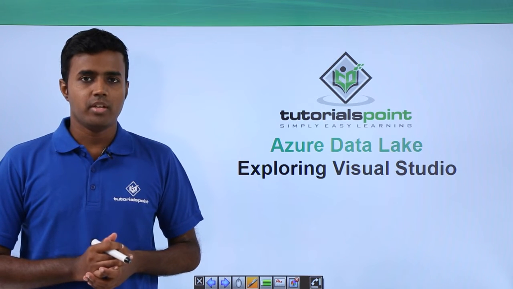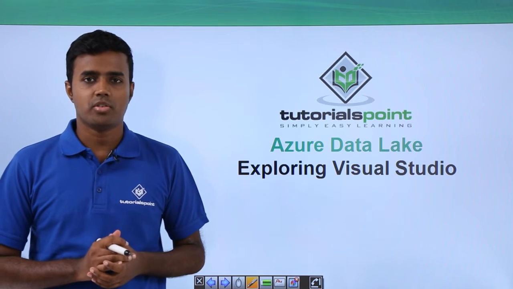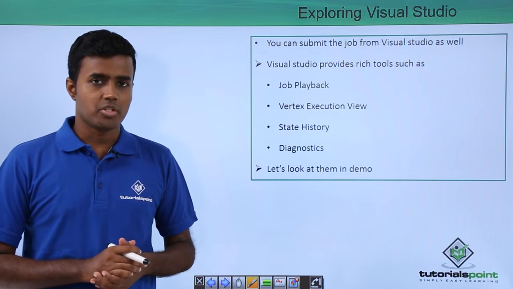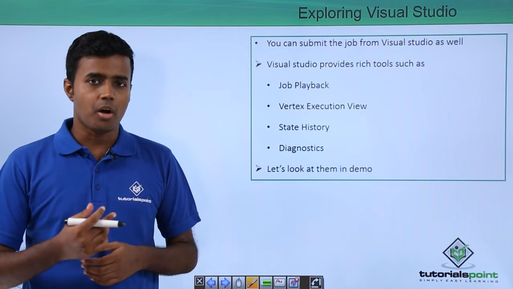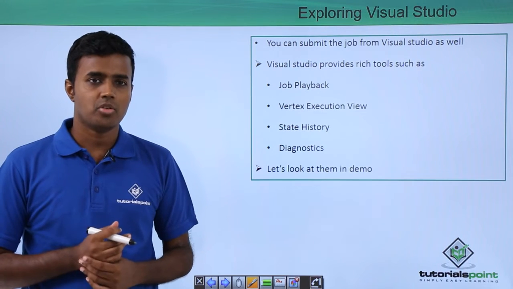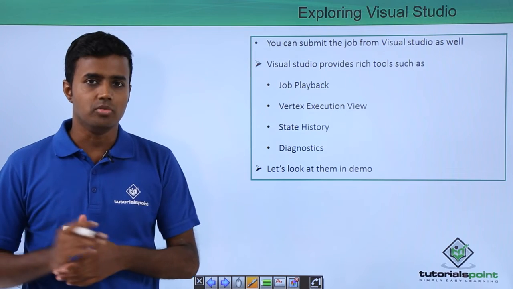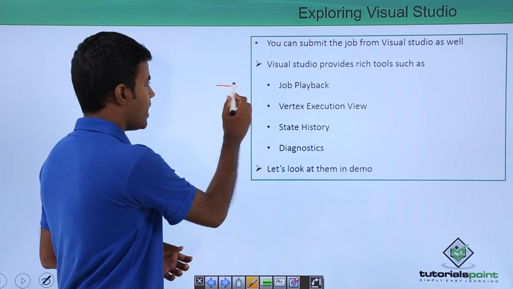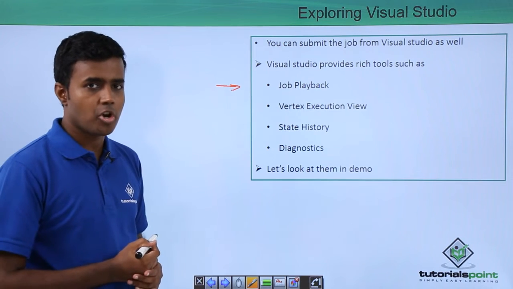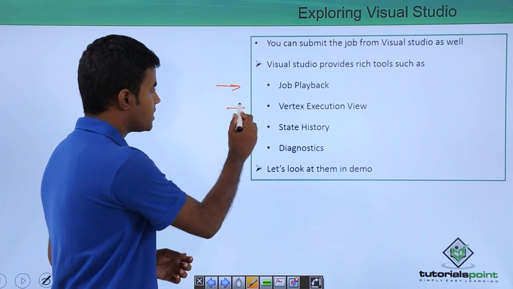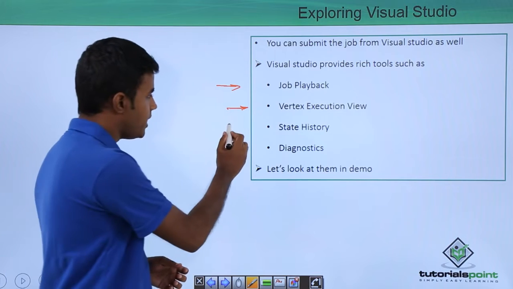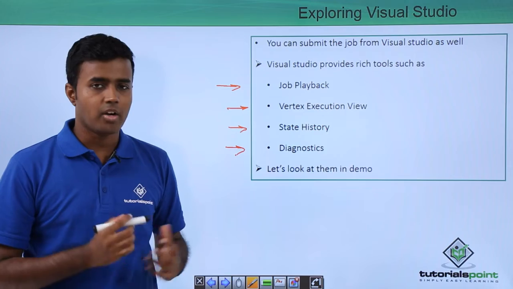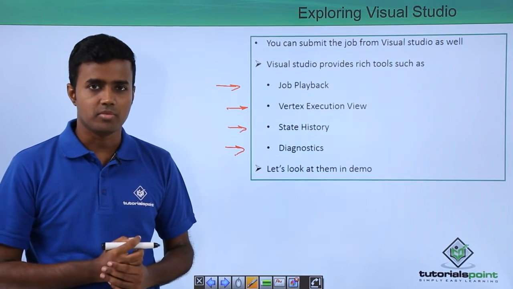In this video, we will look at exploring Visual Studio. Once you install Visual Studio, you can submit the job from Visual Studio itself, so you need not actually go to the Azure portal. And Visual Studio basically provides rich tools such as job playback, vertex execution view, state history, and diagnostics. So let's look at all of them in the upcoming demo.